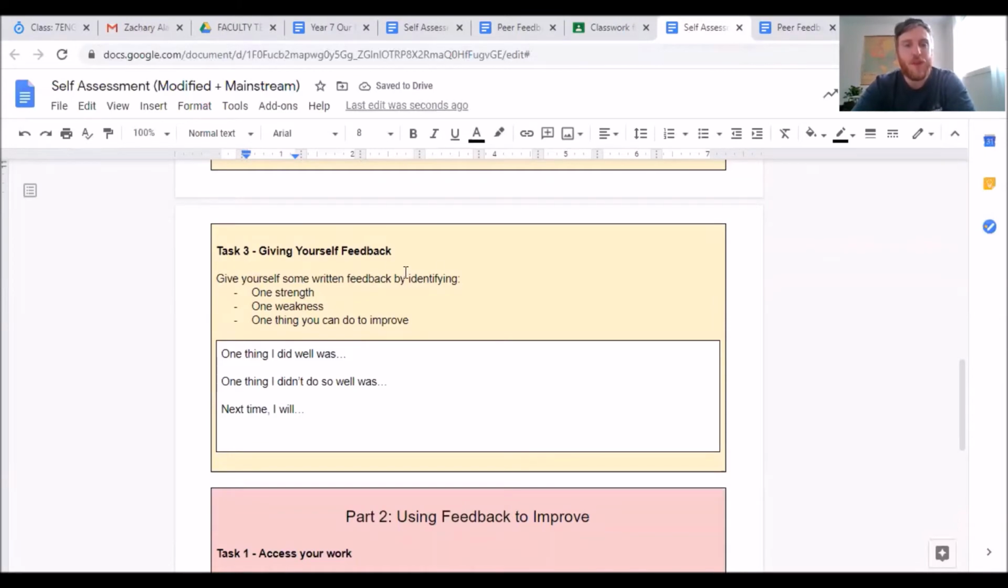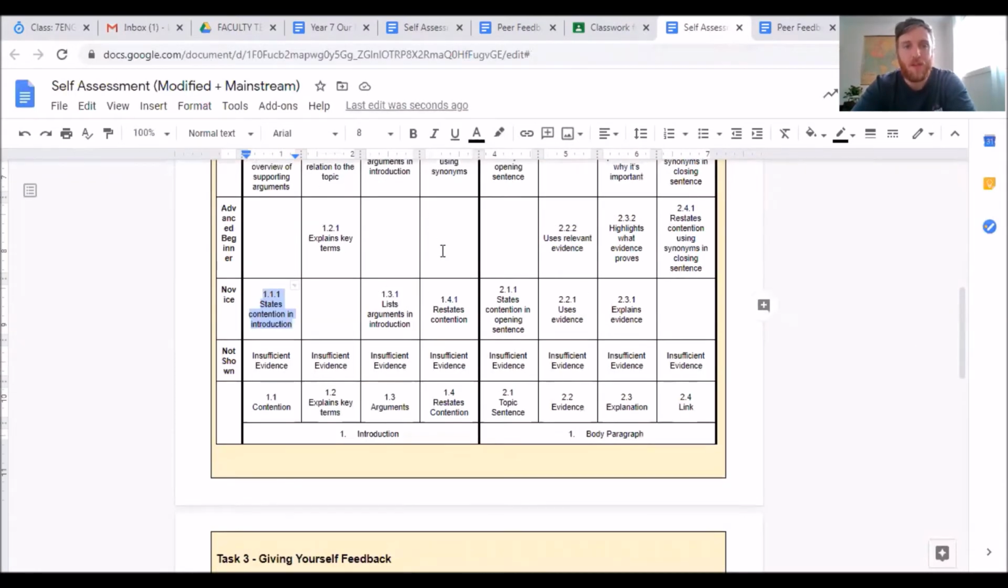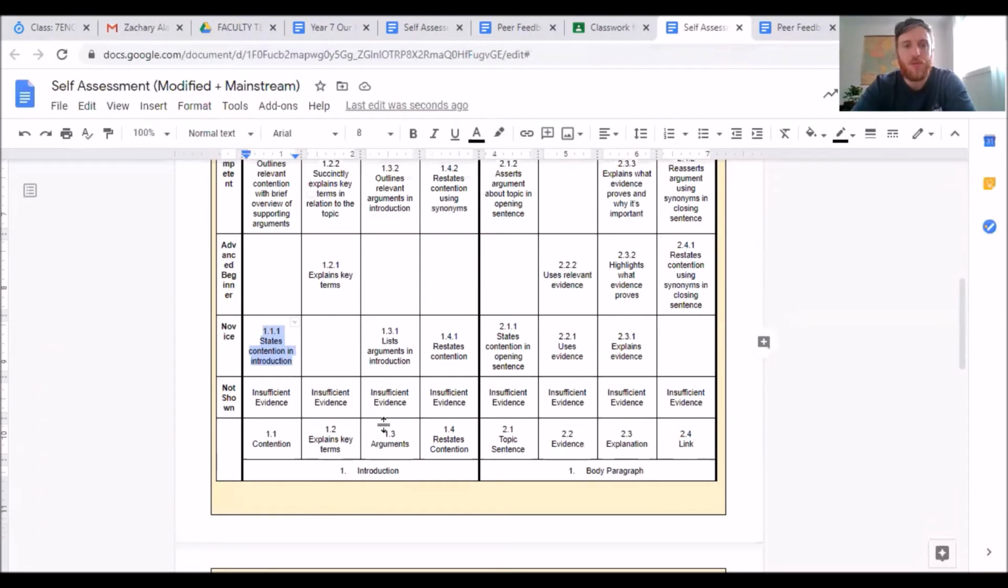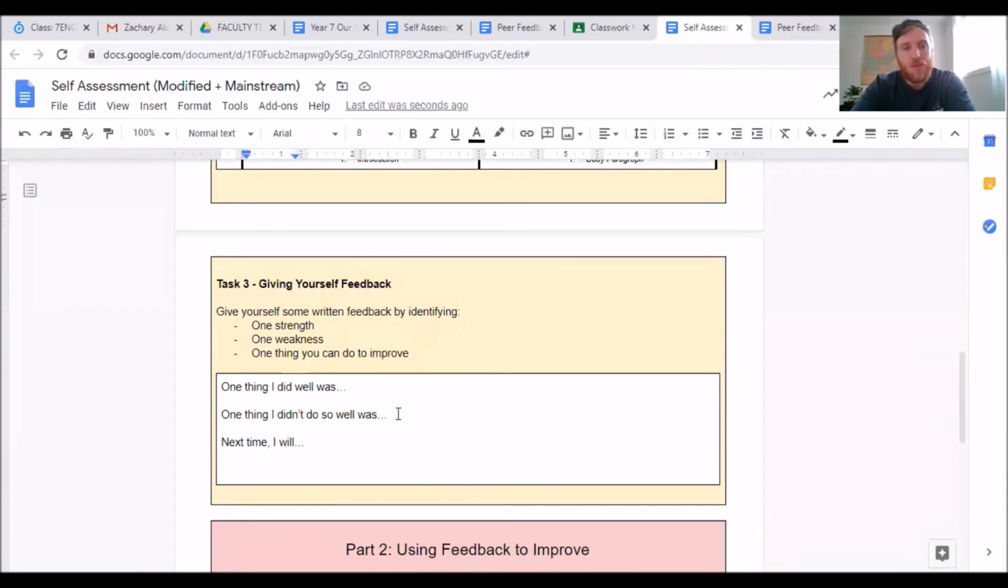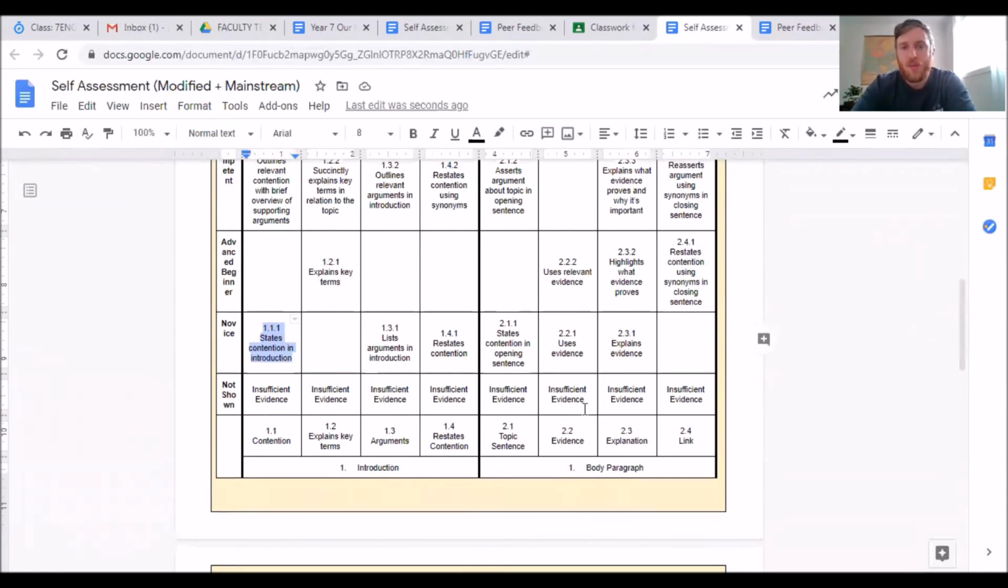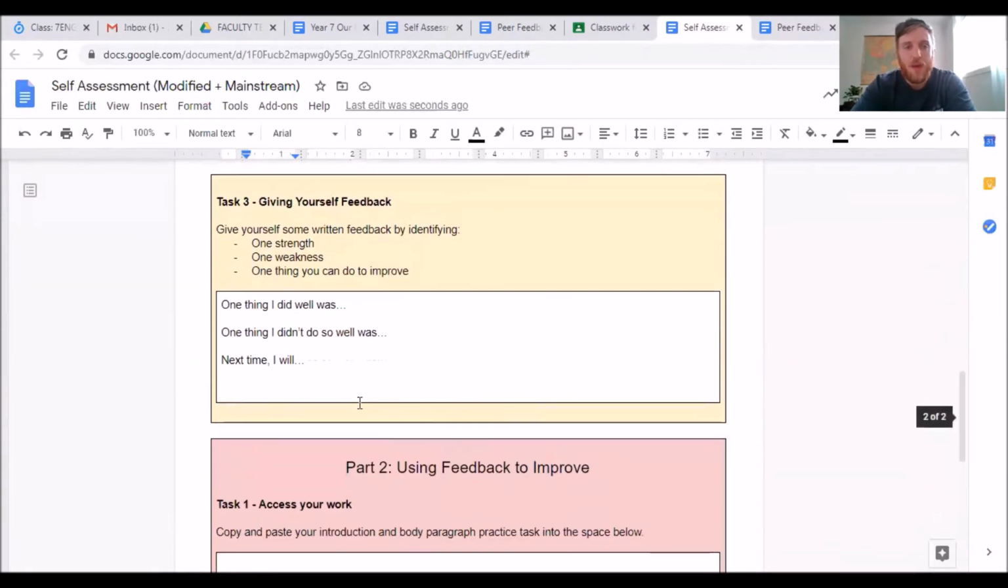The next task is giving yourself feedback. So give yourself some written feedback by identifying 1 strength, 1 weakness, and 1 thing you can do to improve. So you'll look at the rubric and say, 1 thing I did well was, and identify where is the top level on the rubric, a skill that you have done really well in your practice task. 1 thing I didn't do so well was, again, look at the rubric and see which skill did you not do all that well. Next time I will, and that's about giving yourself some practical feedback on what you can do to improve for the actual assessment.